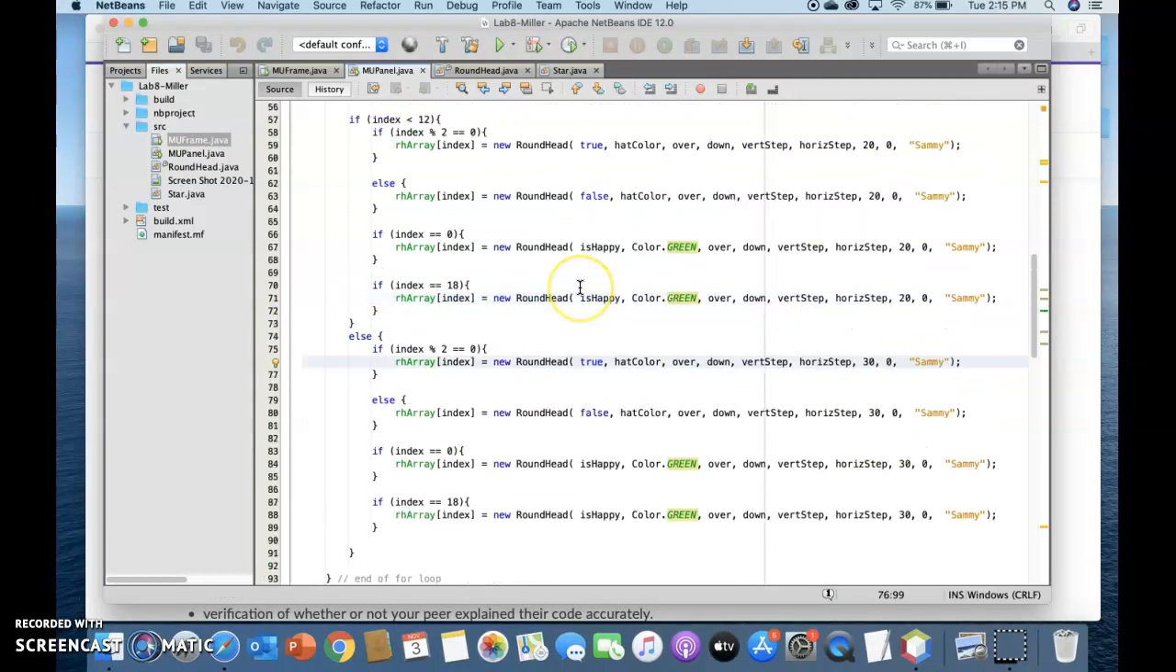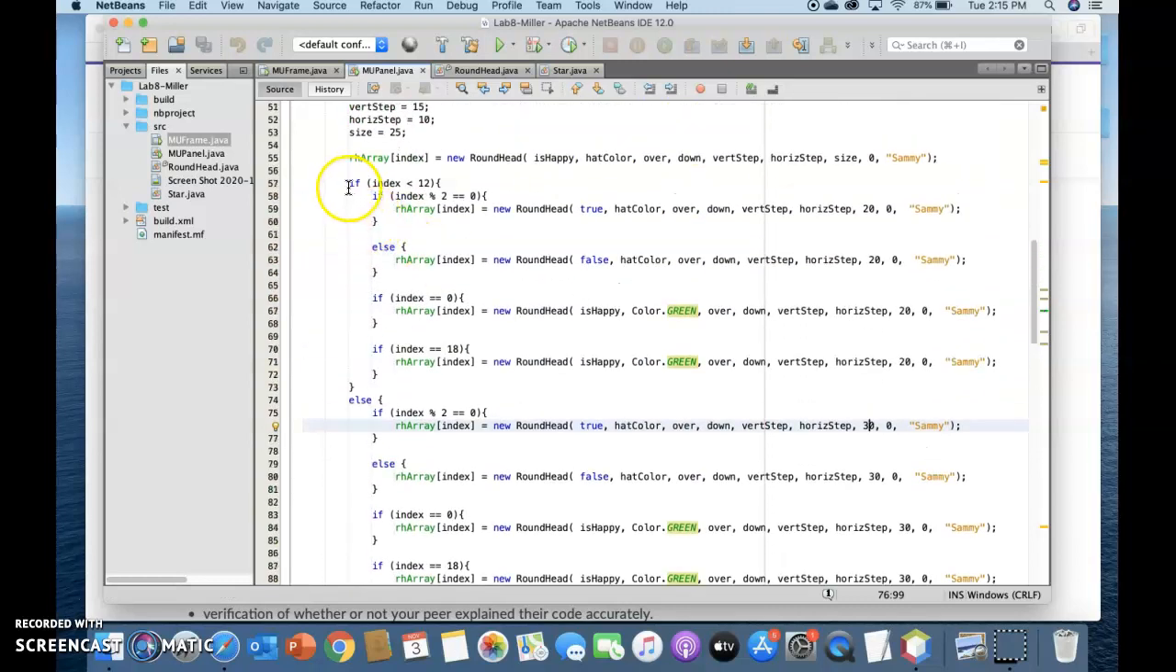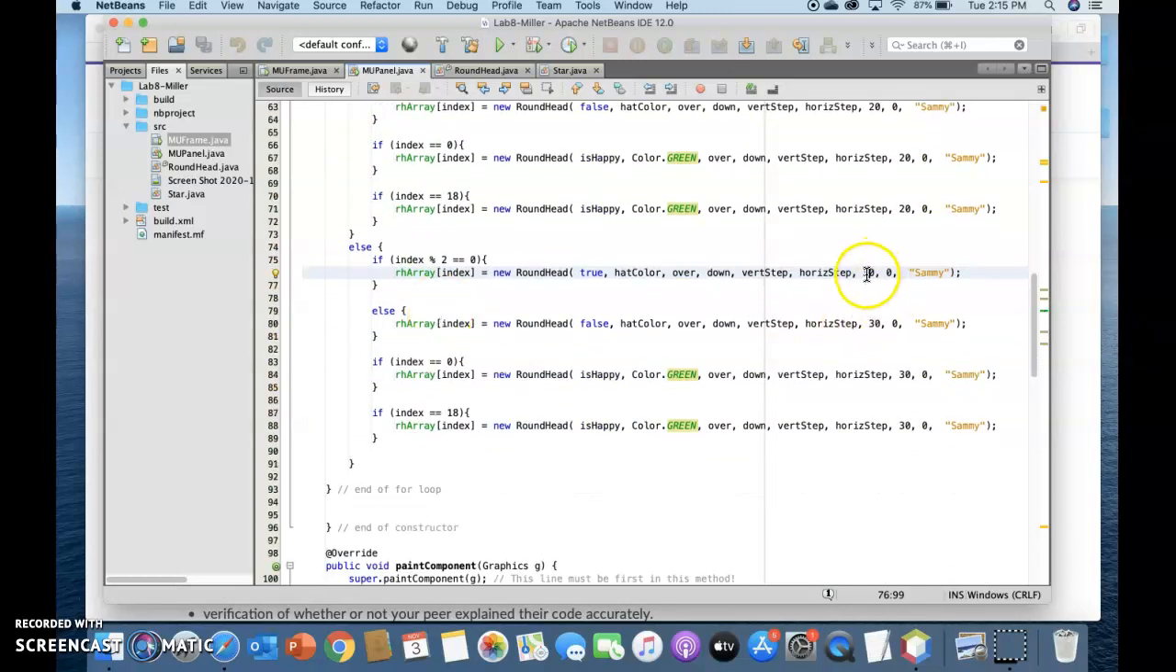Meaning it's the exact same thing as the code written up here, except now all of them are size 30. We still have the same else, meaning if it's false, making the roundhead mad and sad. True, it's happy. False, it's mad. If index equals 0 and if index equals 18, we set the hat color to green, meaning the first and last hat are green and size 30.